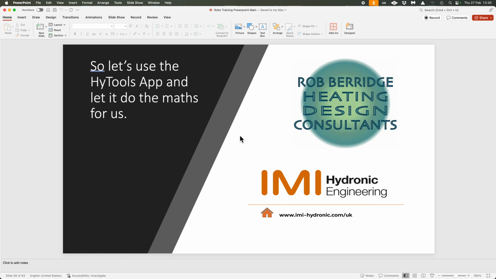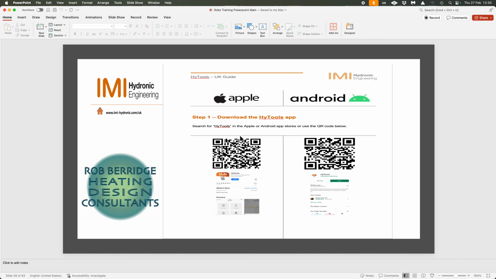So a couple of things that we need to do. First of all, if you haven't downloaded the IMI-Hydronic app already, here are the QR codes that you can literally scan straight away and get it, or you could just go onto the store and download it. It's a free app, as we've said.